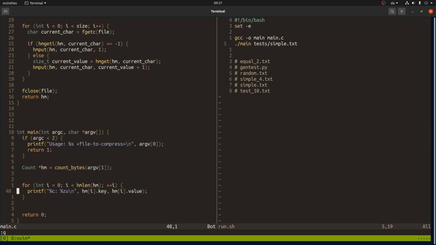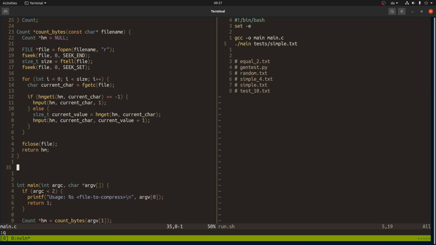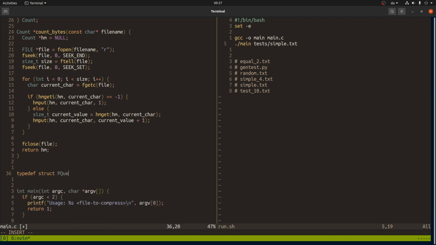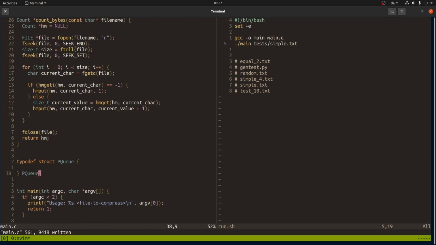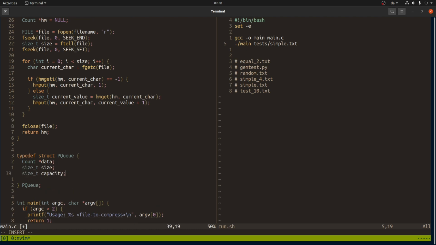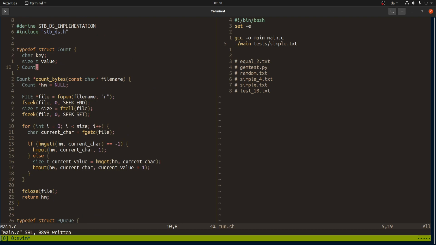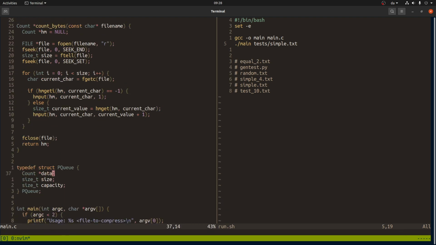So now we have the counts. What are we going to do with them? Well, actually, we kind of need, or we would like a priority queue. So what is a priority queue? It should be a list of things. So let's make it a list of counts, and it can have a size and capacity as well. And the key thing is that when you insert things, it's inserted using the priority, and the priority will be the lower the count, the higher the priority.